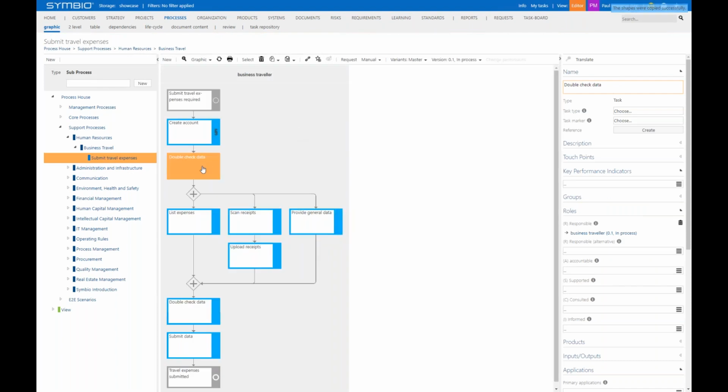It is here at the new position. Still, it is also here still available at the original position. And it goes without saying, as you can see, the role business traveler was obviously also copied. So all related data objects are also copied with the process flow object.